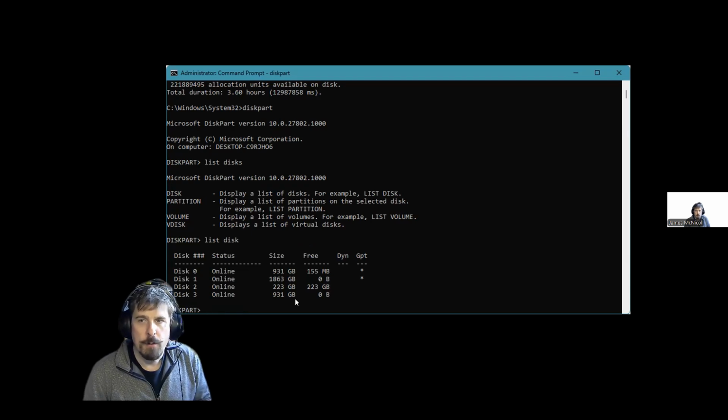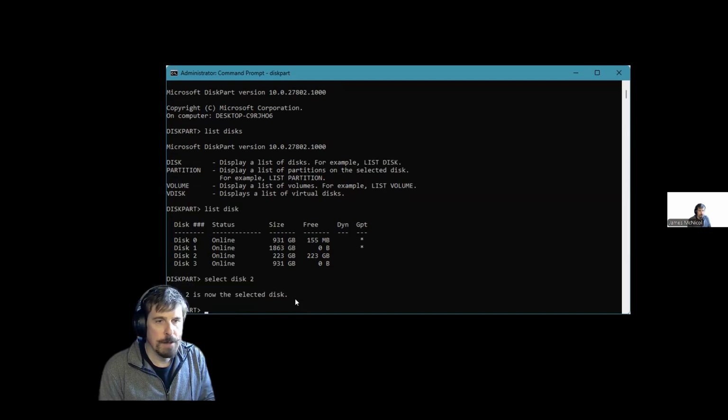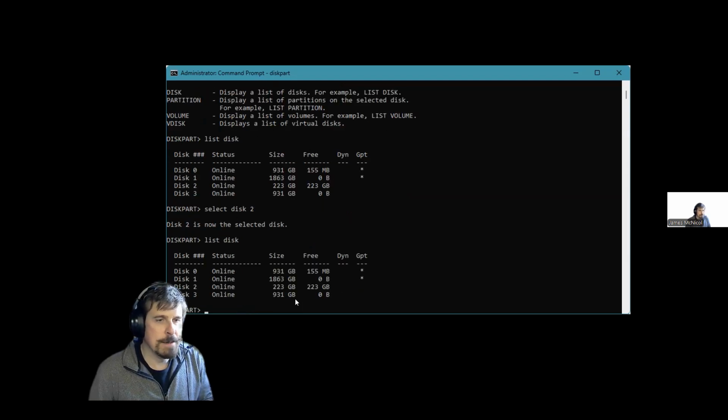So we're going to use disk 2 because that's the new disk. We're going to type select disk 2, which is now the selected disk. If I do list disk, you can now see to the left there's an asterisk beside disk 2. So you know you've selected the right one.